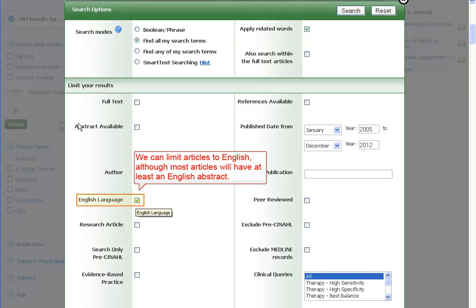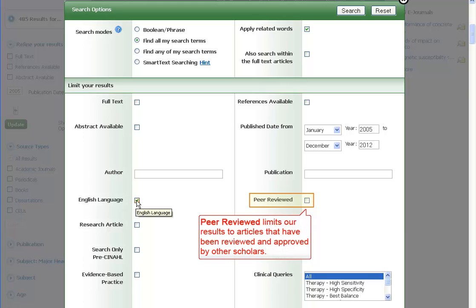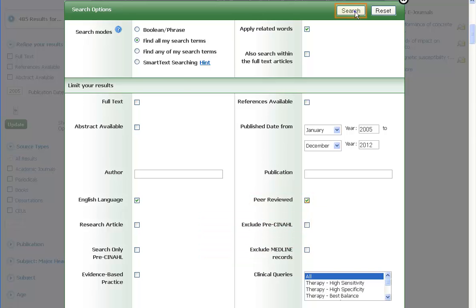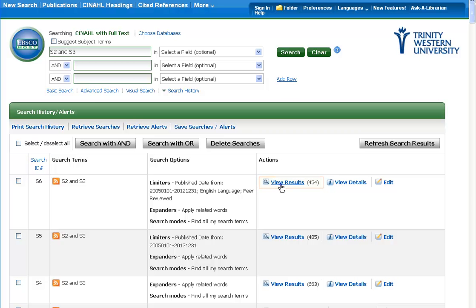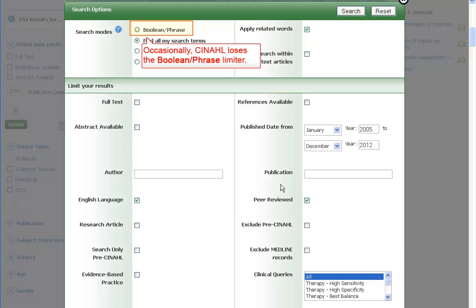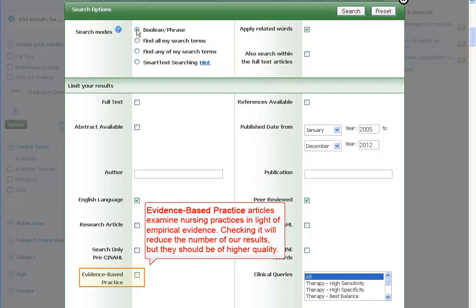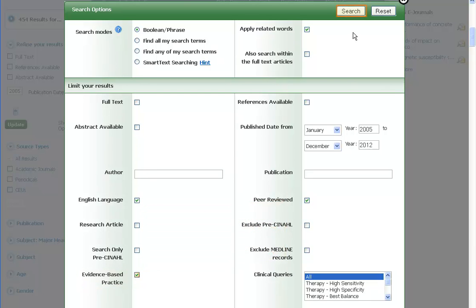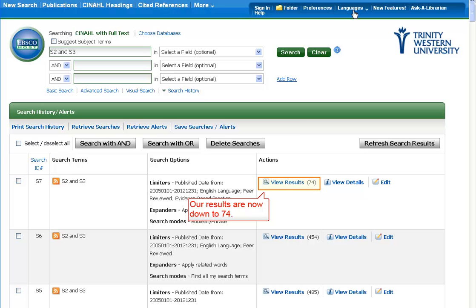We can limit articles to English, although most articles will have at least an English abstract. Peer-reviewed limits our results to articles that have been reviewed and approved by other scholars. Occasionally, CINAHL loses the Boolean phrase limiter. Evidence-based practice articles examine nursing practices in light of empirical evidence. Checking it will reduce the number of our results, but they should be of higher quality. Our results are now down to 74.